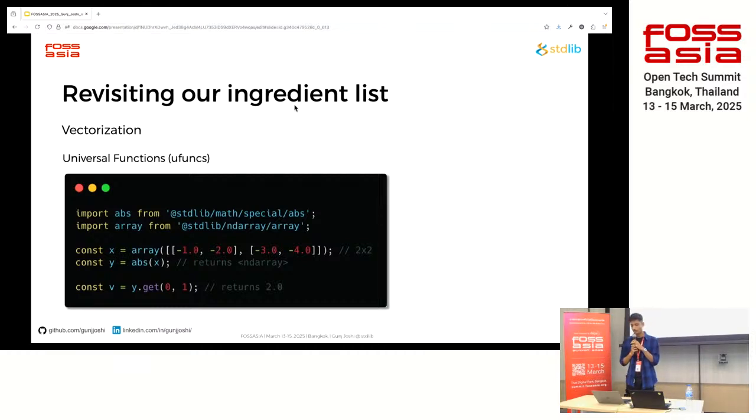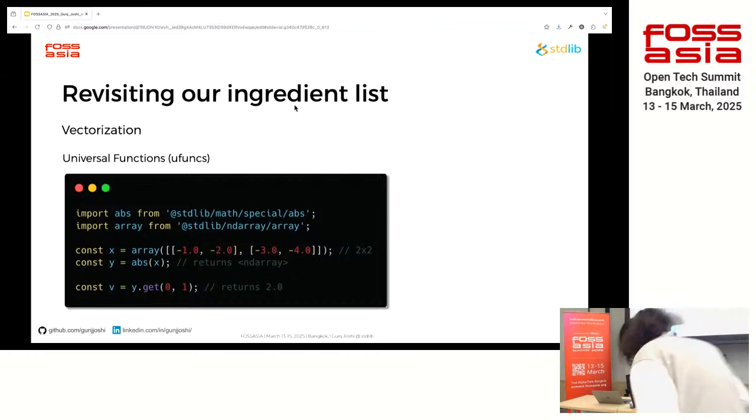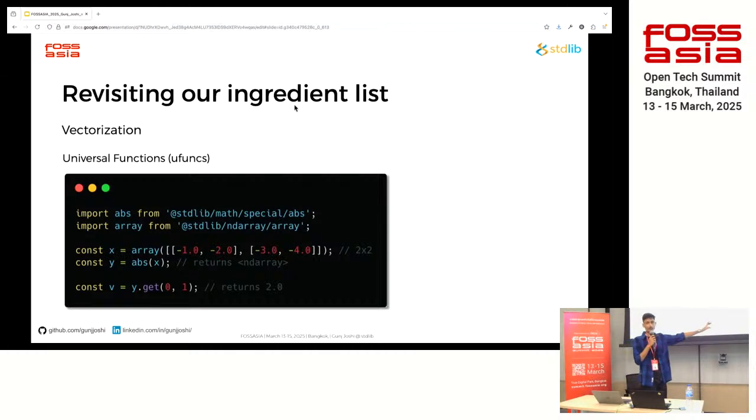There are also some universal functions. We talked about vectorization just now. Similar to that, in stdlib we first import the abs function and an array. Instead of computing the absolute value of each element one by one using a for loop, we just call the function once and the operation gets performed on the entire array all at once.